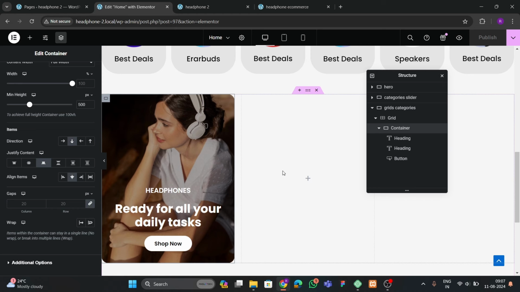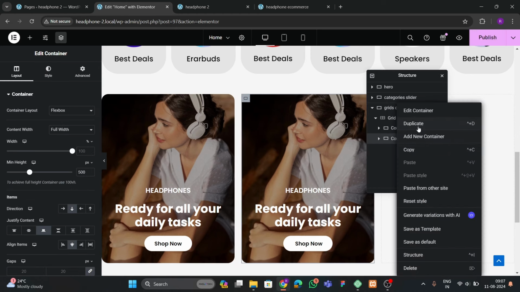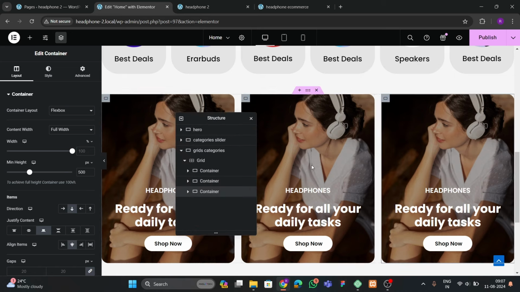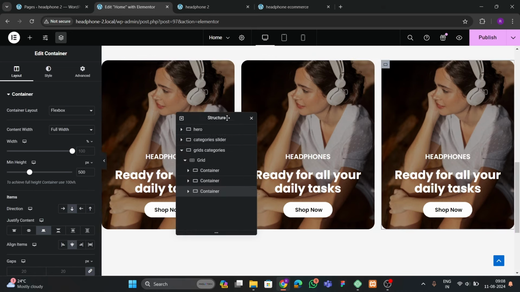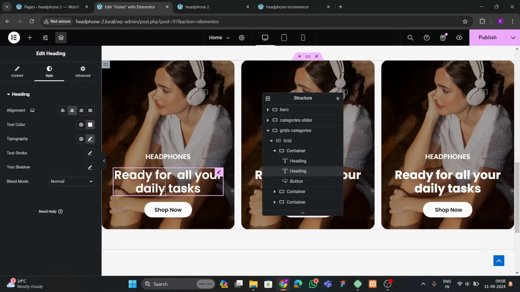Okay, so this is published. Now what we have to do is just duplicate this. So let's duplicate this, and let's duplicate this again. So we have these three cover sections here, and also you can see that I think this padding weight is more. Let's make this 600.